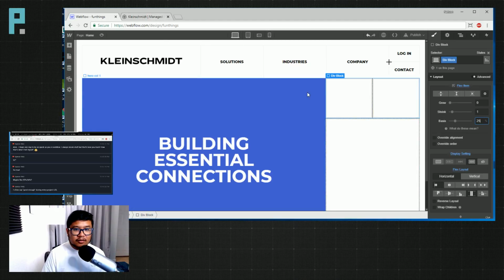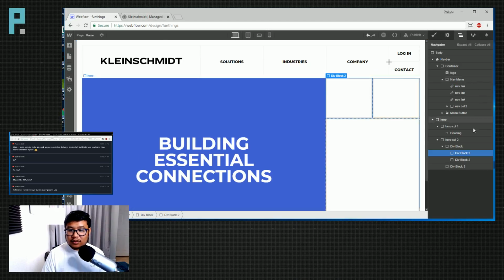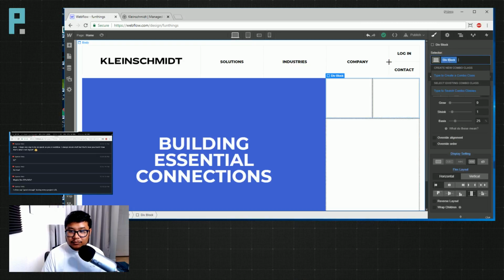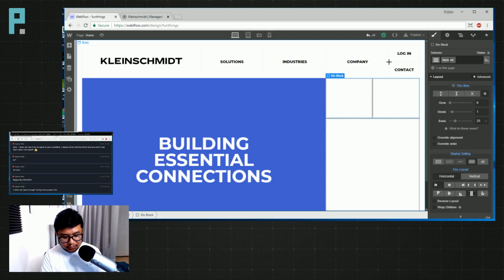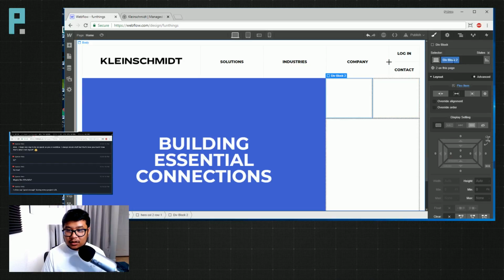So let's go get some colors. So this one, let's see here. Hero call 2. Give this a good name. Hero call 2. Row 1. This one will be Hero call 2. Row 1. Is there a better way to name these things? Could get confusing after a while. Call, because they're the same thing.